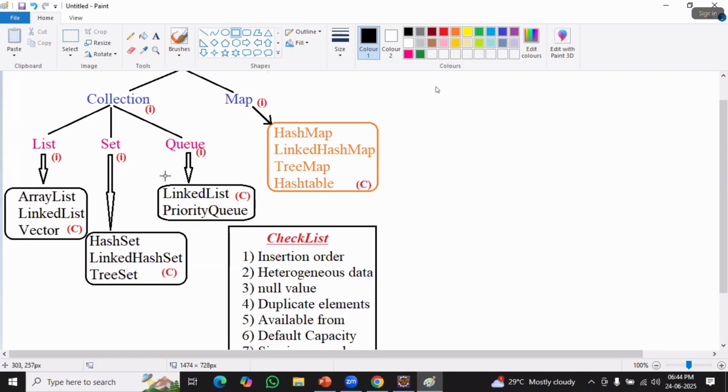ArrayList, LinkedList, Vector, HashSet, LinkedHashSet, TreeSet, PriorityQueue, HashMap, LinkedHashMap, TreeMap, and Hashtable. For all these collection classes, we need to check this checklist. That's what I'm trying to say. If you understand one class, the remaining classes are very, very easy. Are you understanding the point here?